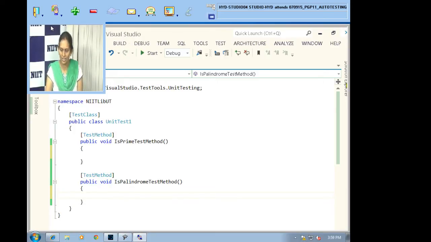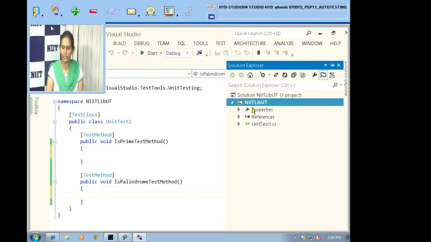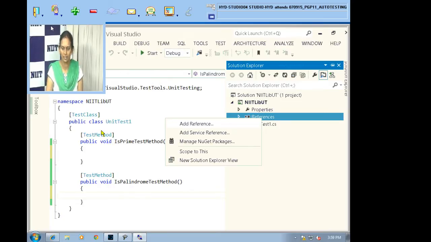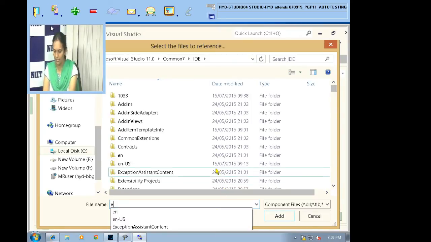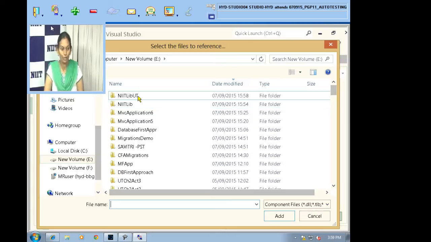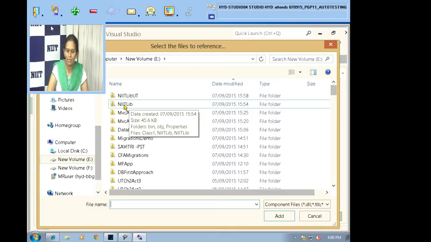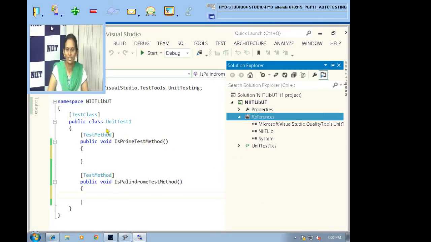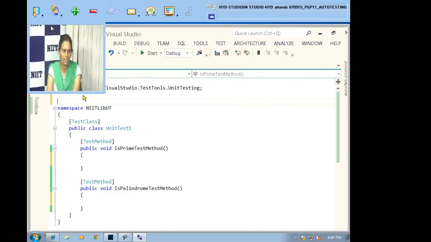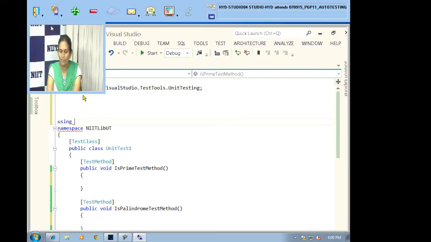What I am doing here, you see: go to your Solution Explorer, right click on References, Add Reference, Browse. Where is that actually? In E drive, NIT LUT, and our application library is this one. So bin, debug, DLL, take it. An automatic tick mark will come. That is finished. Then the next important step is what? You need to write the namespace name above, using your application name. What is our application name? NIT LIB. That is mandatory to be written.